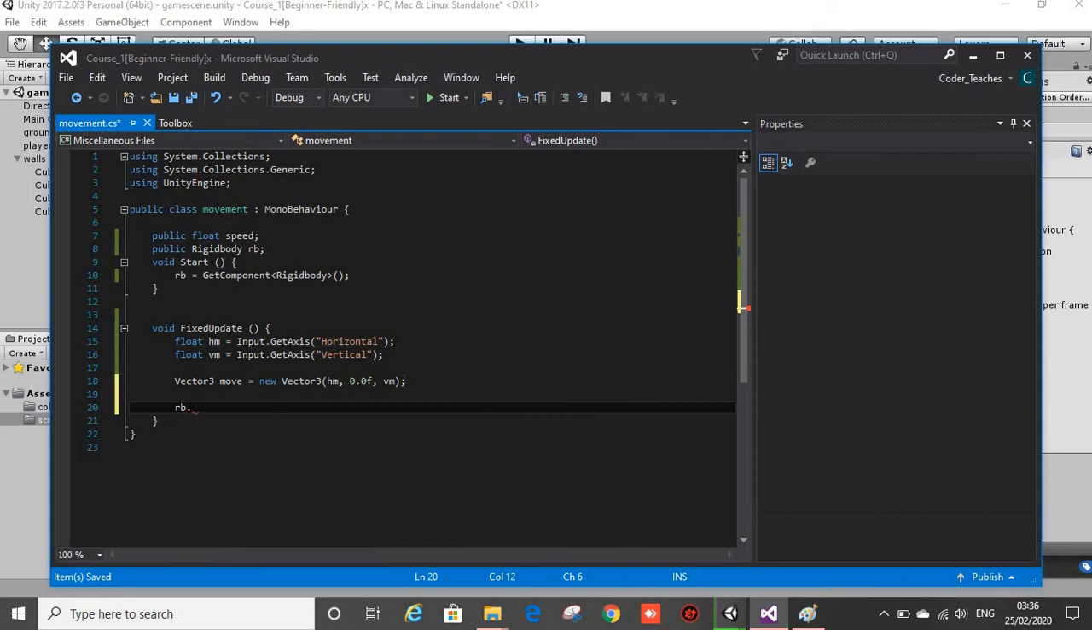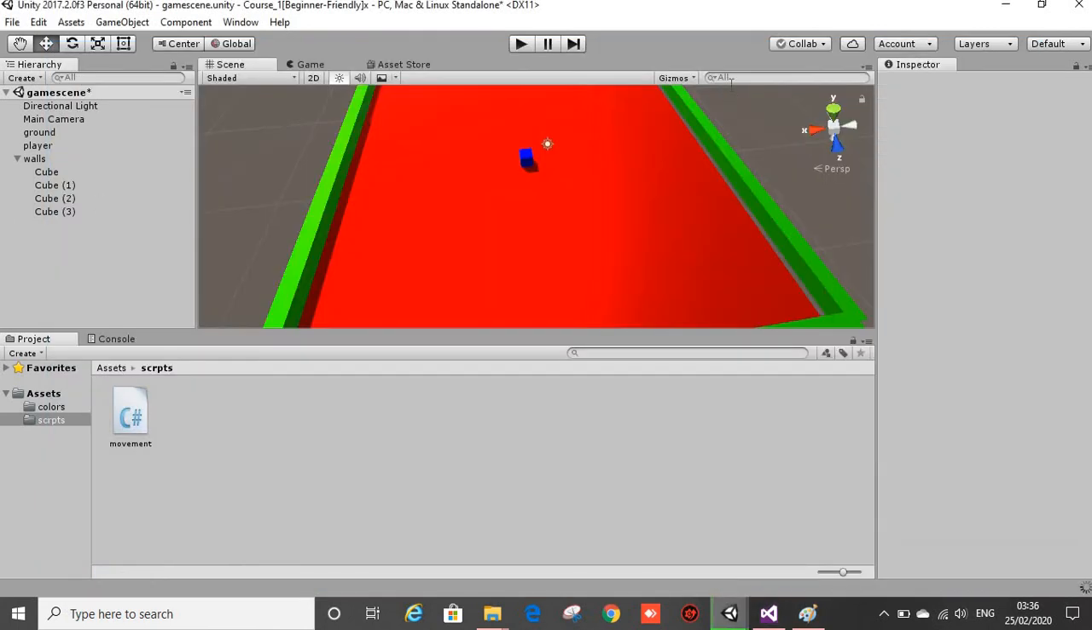Now rb.AddForce, where A is also supposed to be capital. You can simply use movement, or move, times speed. We just save this and come back. Okay, let it just load.